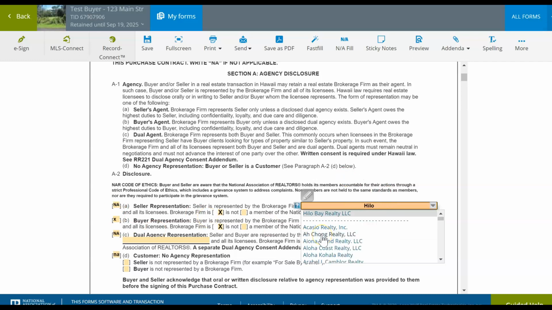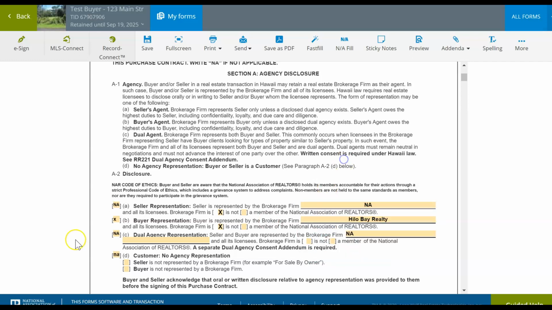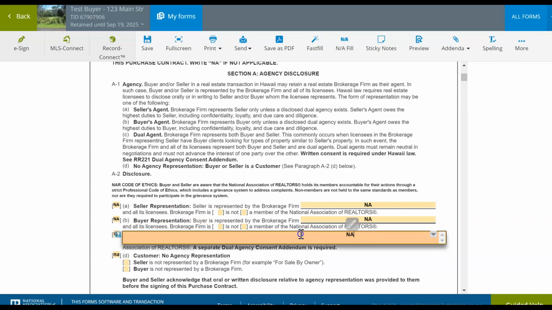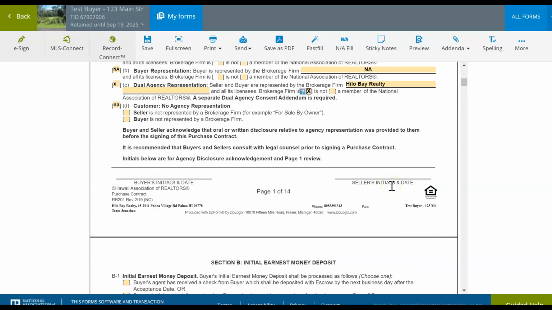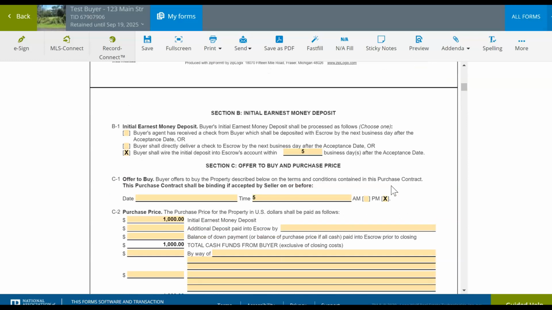Just remember to do this if you have a dual agency, since the transaction is not, you're representing the buyer or seller, or even if you're dealing with another member of your office that's a dual agent as well. Anything that has to do with the same company, it will always be dual agency. So in this situation, we'll do Halo Bay Realty. And so now I've got that checked. I've got this checked. We are part of the Realtor Board Association. And we'll go down the next.